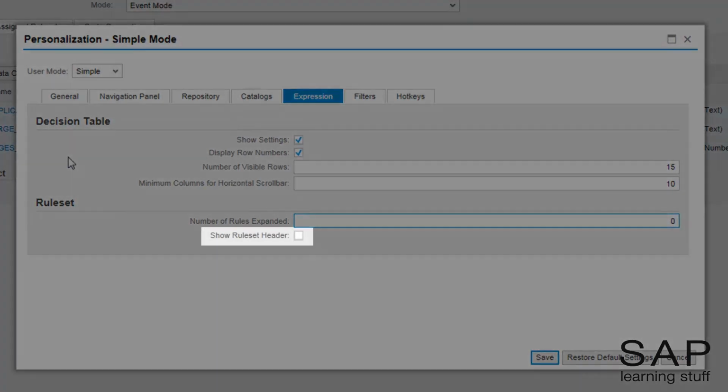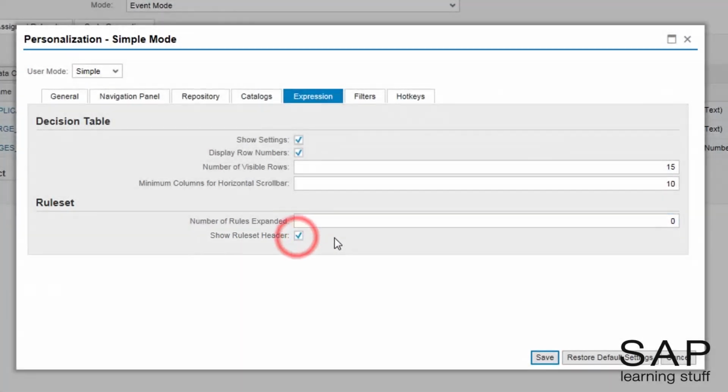I also like showing the rule set header at all times, since the header is where you maintain your rule set variables, which, as already mentioned, is a very important feature in the rule set object and in BRFplus in general.